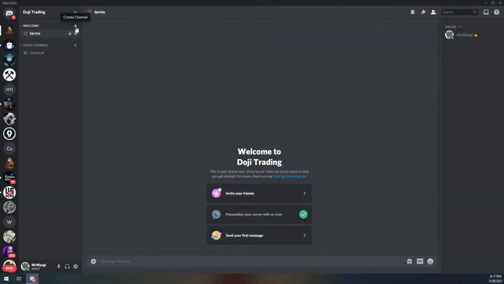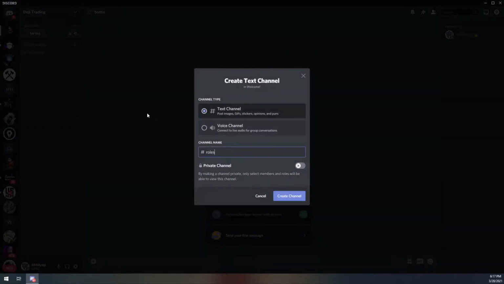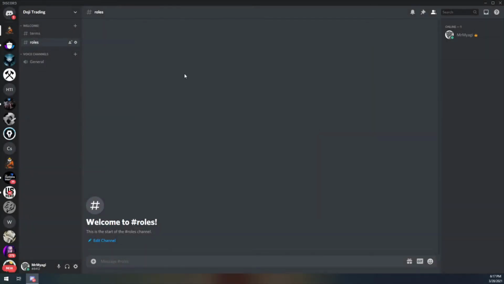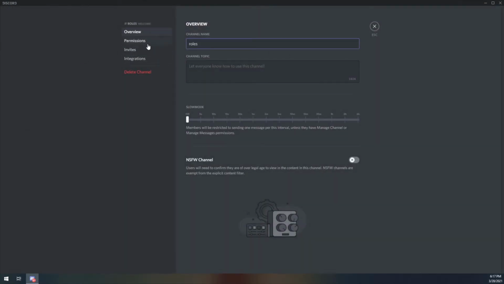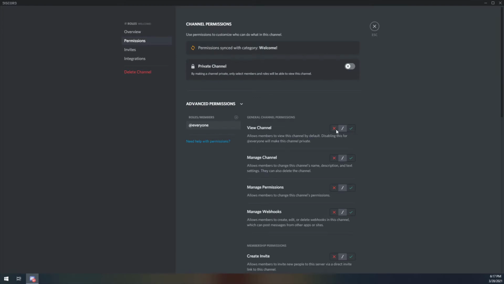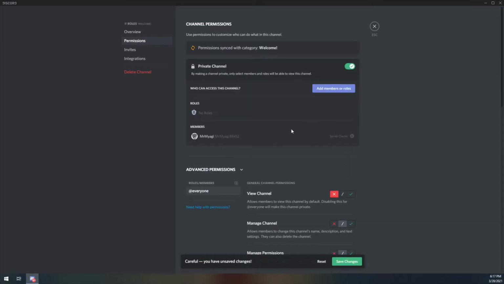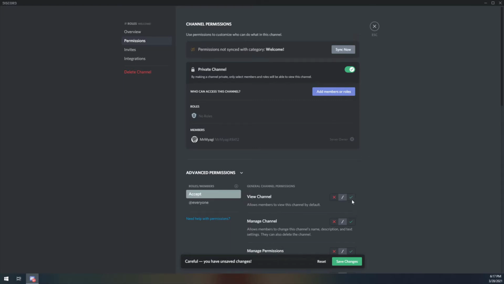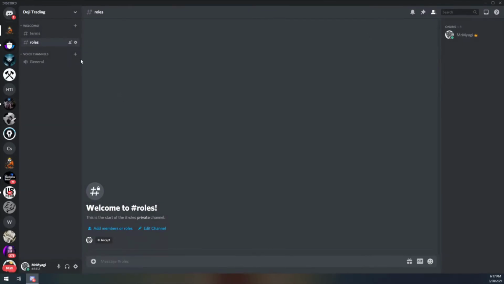Then we're going to add another one for roles. We're going to create that one. Now this one we are going to edit, so let's jump over here. We're going to change the permissions, and we don't want anybody to view this yet. We only want the accepted roles to be able to view it. So we're going to add the accepted role and allow them to view the channel, then click save changes. After they accept the terms, they're going to be prompted, this channel will show up, and they'll be able to select their roles, and the remaining channels should be available after that.